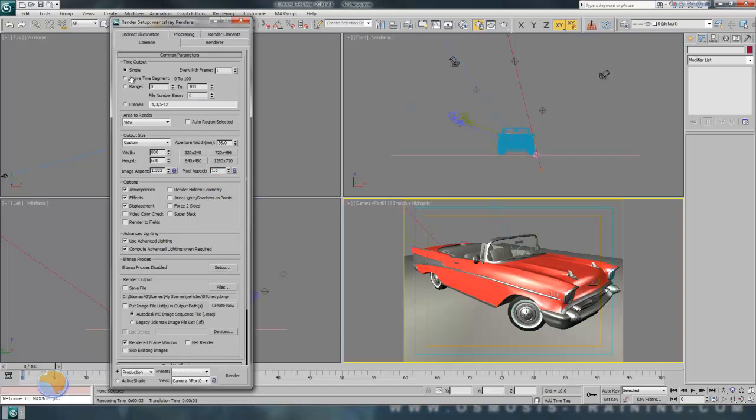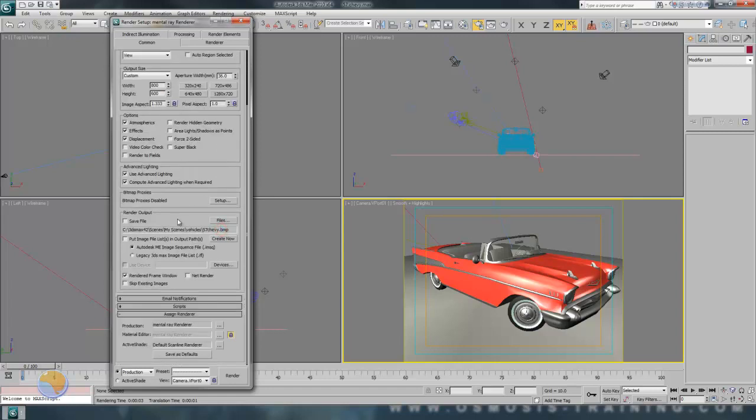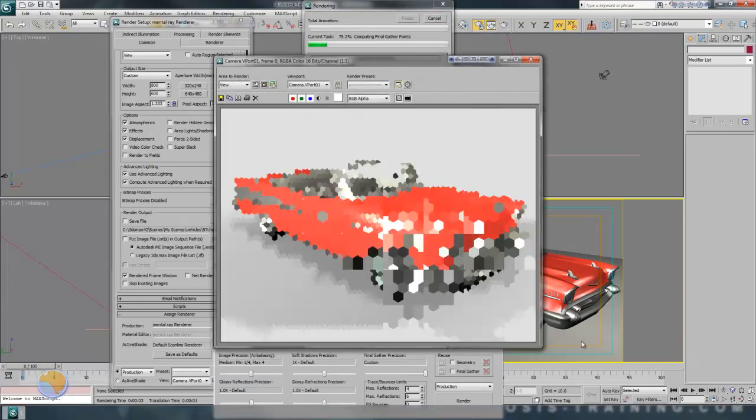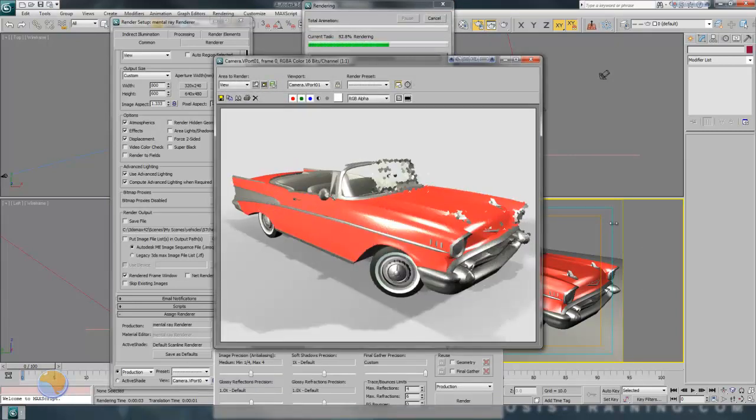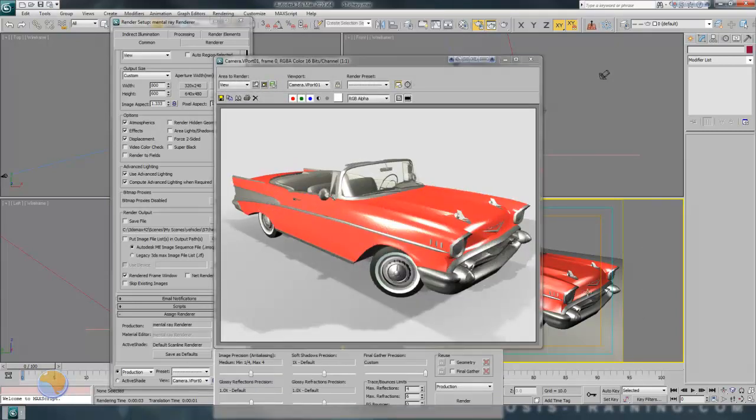Just go in and tell it whether you want to render a single frame or an animation, what resolution you want to choose, and then where you want to put that file. And that's really the 3 main things you've got to remember. And then hit render and make sure you've got the viewport active that you want to render from.